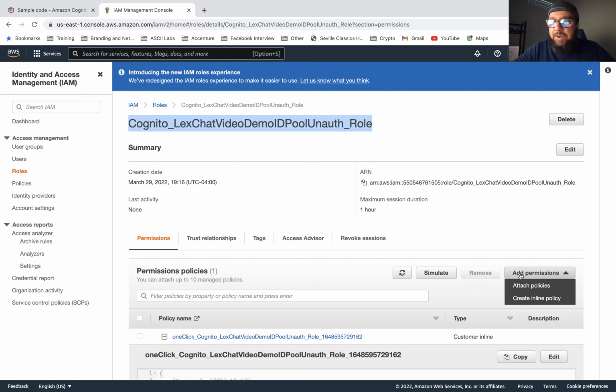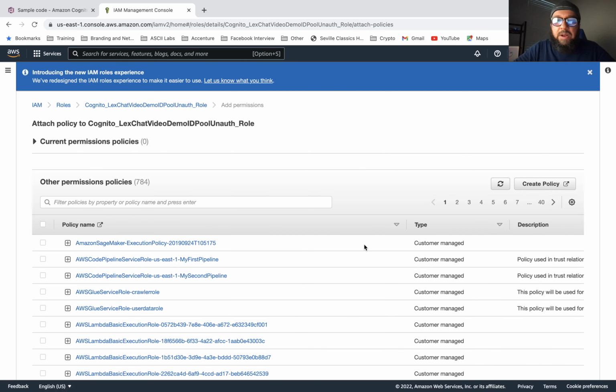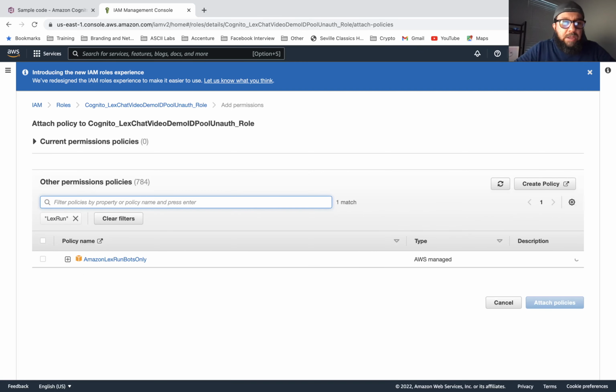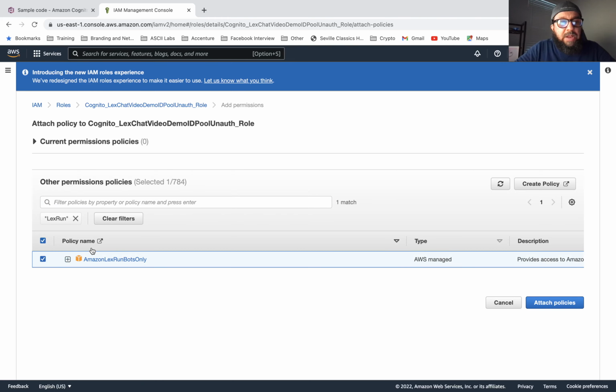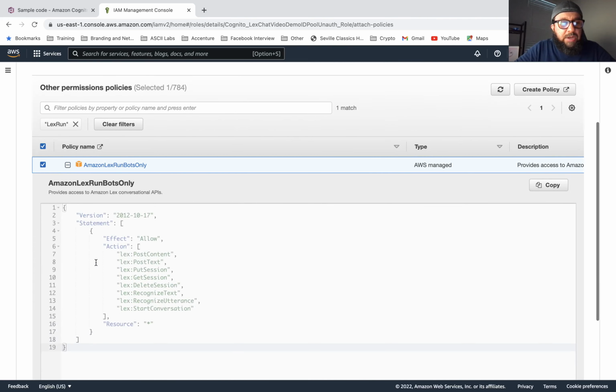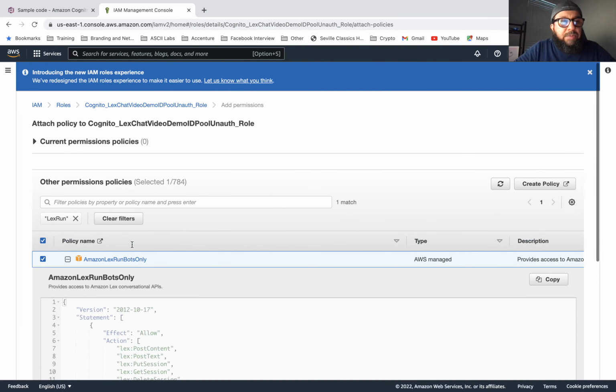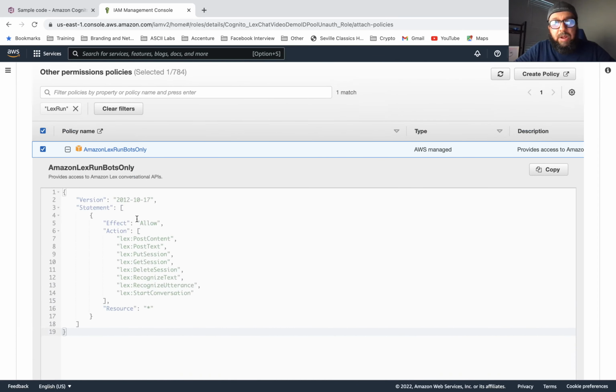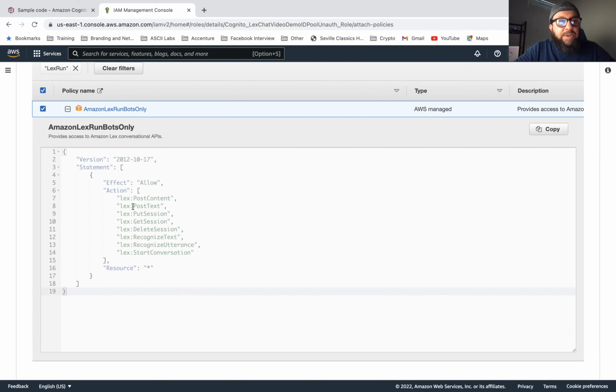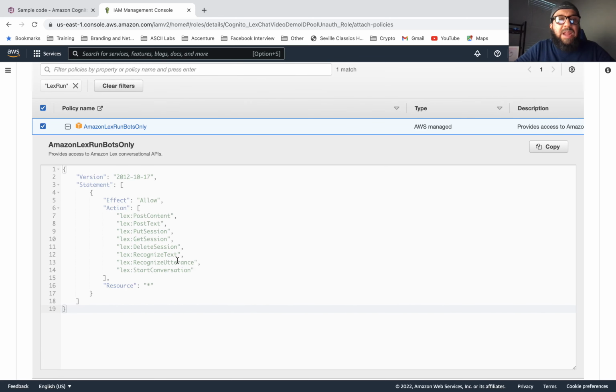So let's go ahead and add permissions and attach policy. Let's find Lex runtime or Lex run bots only permission. If you want, you can read the policy statements. What this will allow this unauthenticated role to do is post text, post session, get session, delete session, recognize text, all these basic Lex bot permissions that you need in order to interact with an AWS Lex bot.